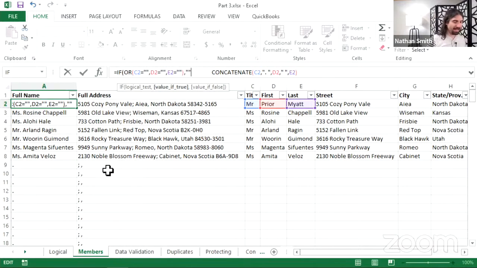I'm going to add a comma after my quotation marks. And then our value if false is, again, going to be exactly what we had before we started with this. So that's the concatenate function where it combines the title, the first name, and the last name. Now, there's one more thing we have to do here, of course, which is click over here at the very end of the formula, hold Shift, press 0, and close out our parentheses that go with the if function. And now I'll hit the check mark or press enter or whatever.